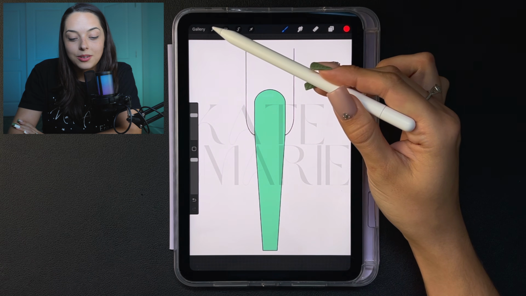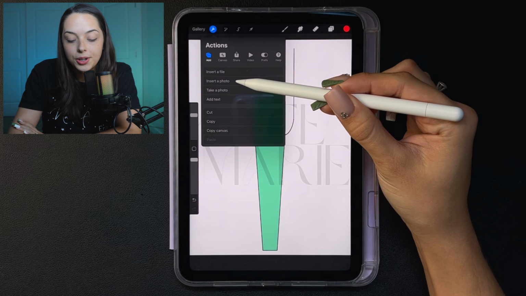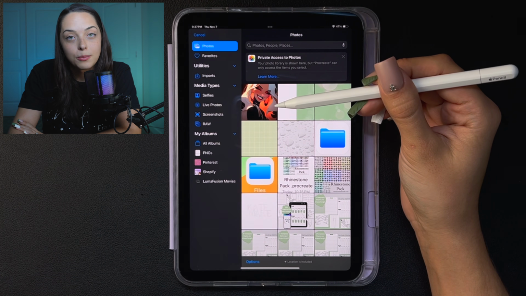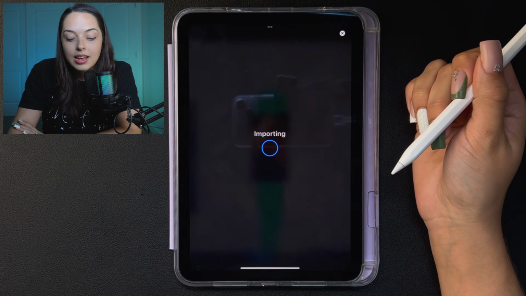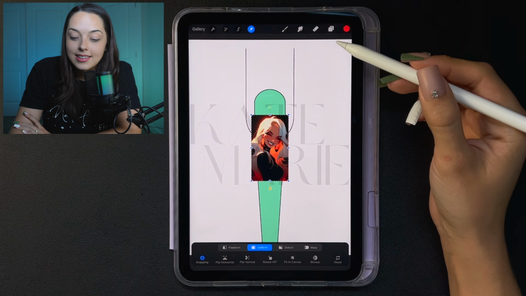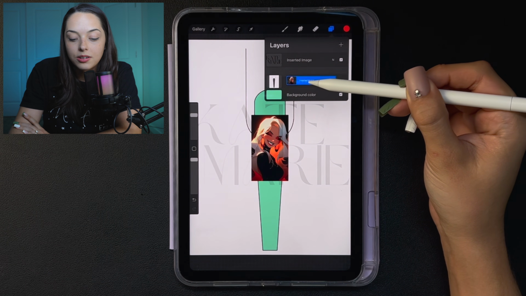So going back to the little wrench, I'm going to click add and insert a photo. Here you can see the image I just downloaded from Pinterest, and it's going to import it to your template. So it did add this image over top of the template layer, so I'm just going to drag that down under.